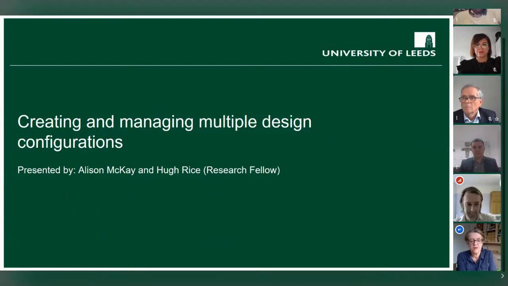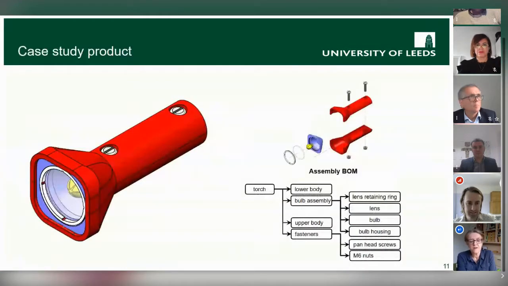So Hugh's the person who actually developed the software you'll be seeing. On the next slide, we'll show you the case study that we're going to be using. In this case study, any of you who's an engineer will know it's not an actual real product, but it's a test case we've developed. And we have an assembly bill of materials on this slide.